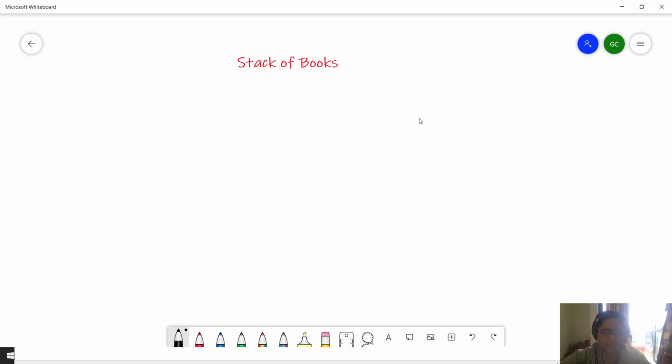So if I have to implement a stack of books in Python, how am I going to do that? This stack of books could be a stack of anything. It could be a stack of books, a stack of city names, a stack of player information, or a stack of movie information. This way I can create a stack of anything. So I have taken books over here.